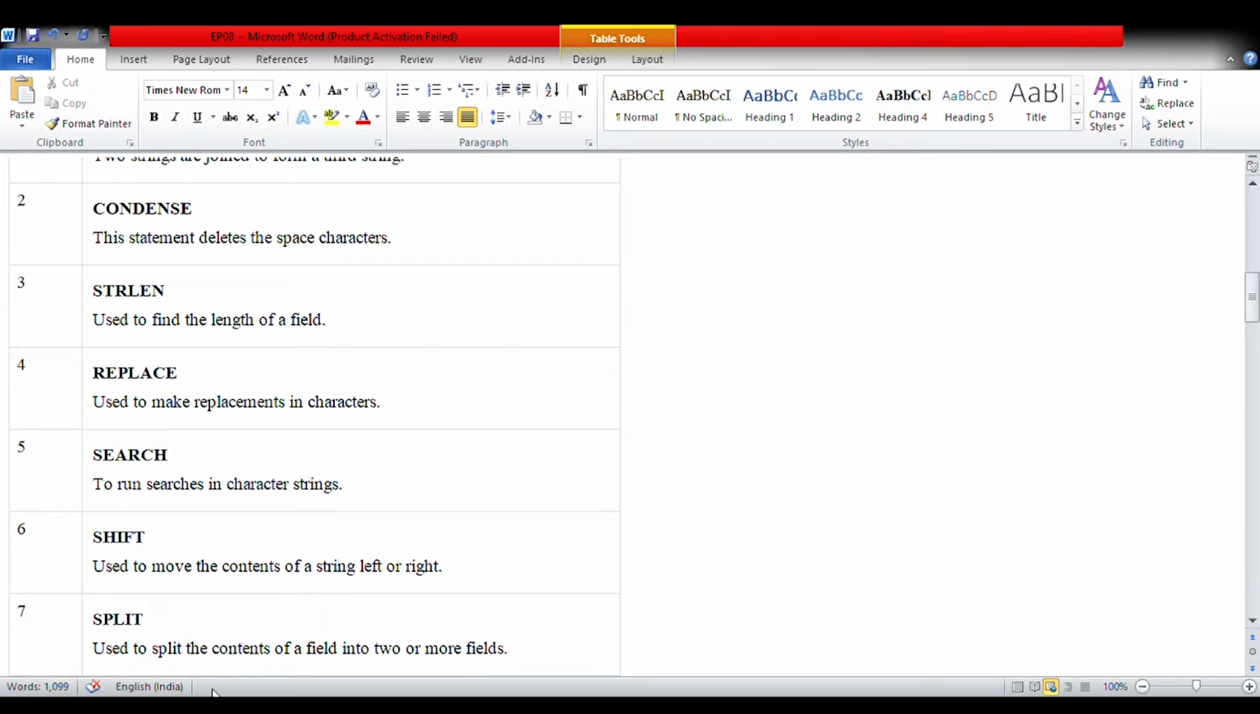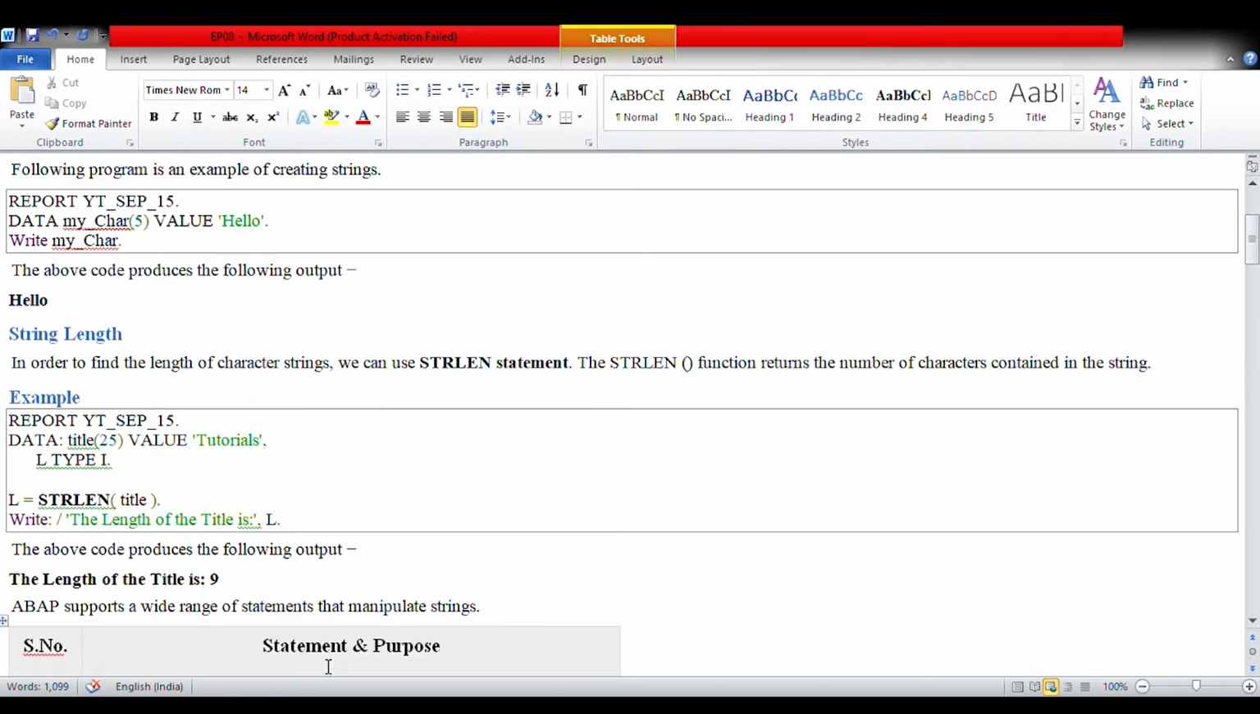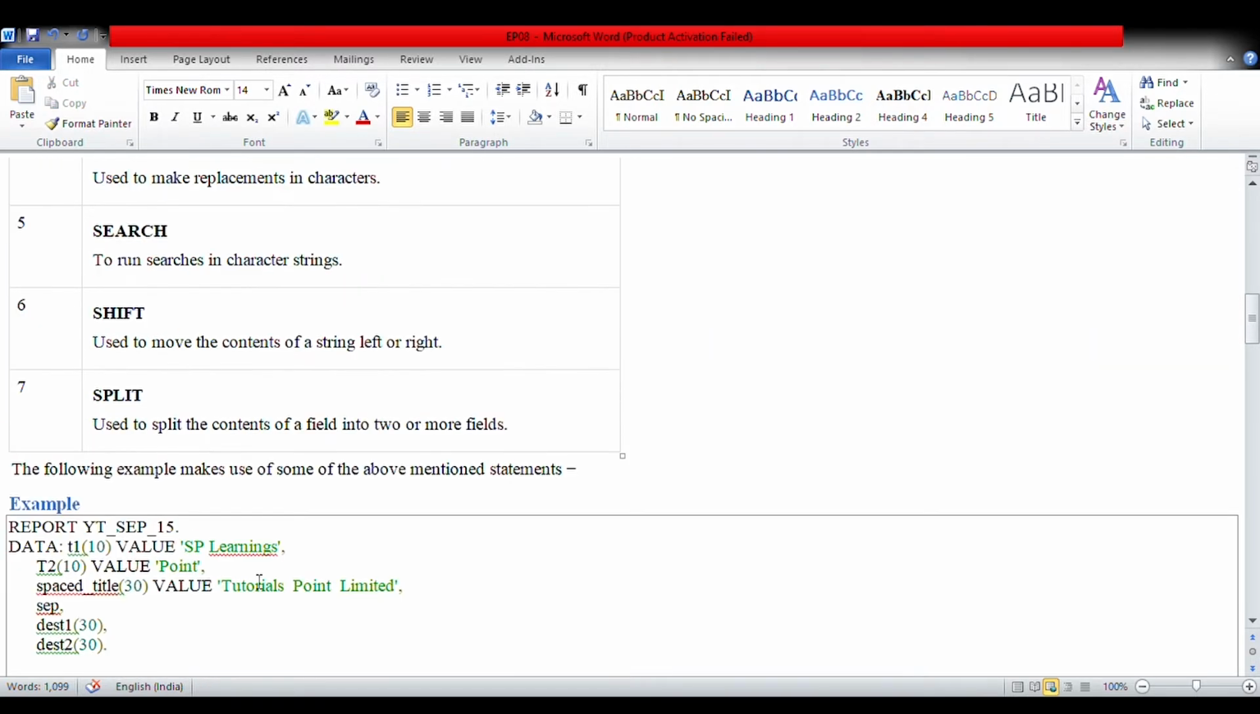So next one, this is a string. You want to divide this string into two parts. The length of the title is two separate characters. We will use this split function to split one string into two or more variables. You can split into n number of variables.